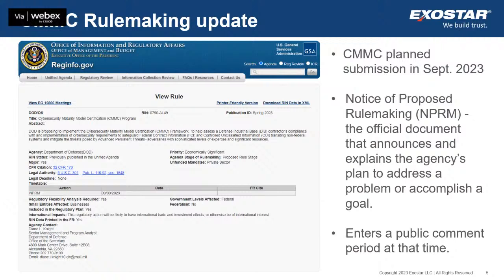What that means in practical terms is we won't see CMMC in 2023. And you may not even see it in 2024, because there's another step in the rulemaking process. It goes into an interim final rule, and then it starts to show up in contracts.